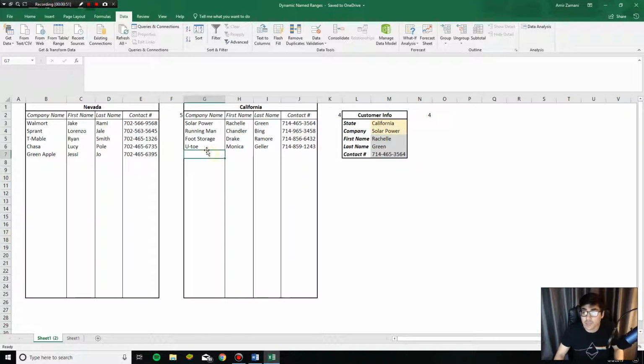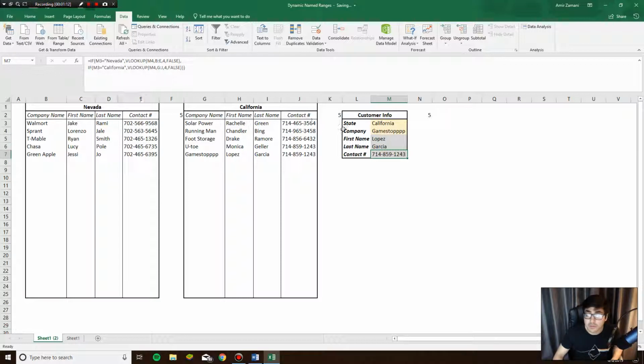So let's add another company. Let's call this one GameStop. Okay, and let's say the contact person there is Lopez Garcia, and let's just bring down the same number. Okay, and as you can see, GameStop is right there. I have a couple of embedded VLOOKUPs that allow it to figure out which VLOOKUP to do based on the California or Nevada. So this is just basic stuff. And as you can see, it expanded.